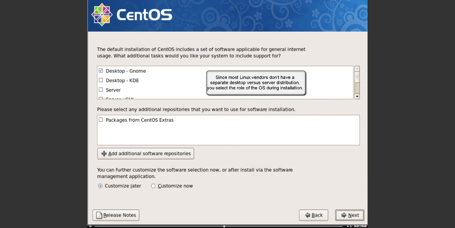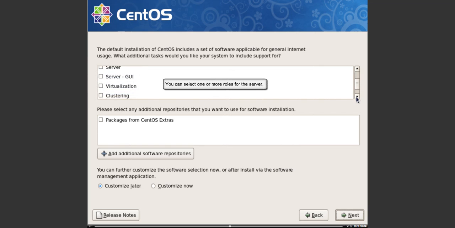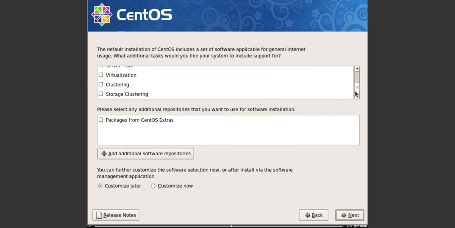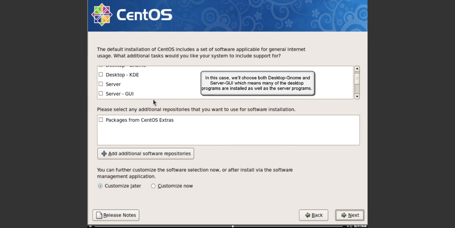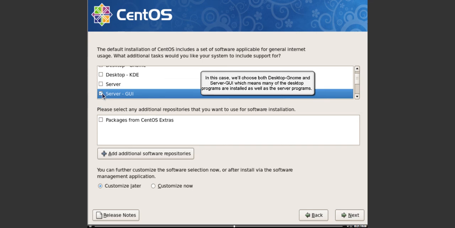Since most Linux vendors don't have a separate desktop versus server distribution, you select the role of the OS during installation. You can select one or more roles for the server. In this case, we'll choose both desktop GNOME and server GUI, which means many of the desktop programs are installed as well as the server programs.